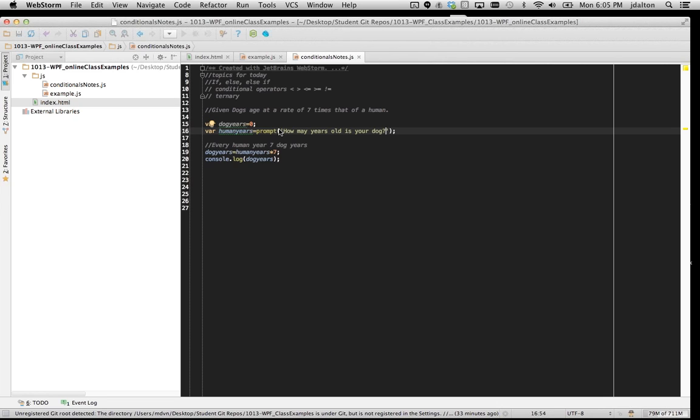So let's think about what's happening here. The computer starts running this program. It starts at the beginning and says, I need a place to store some information. I need a variable. The name of that variable is called dog years. Just to start, I'm going to make that equal to 0, and that's what it's going to hold for the time being.